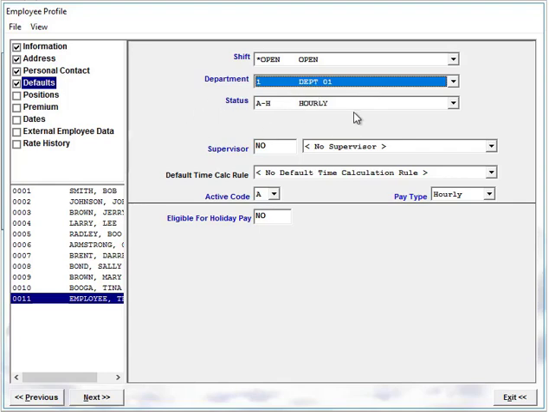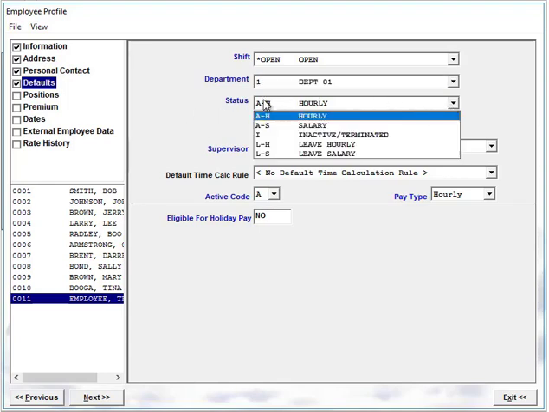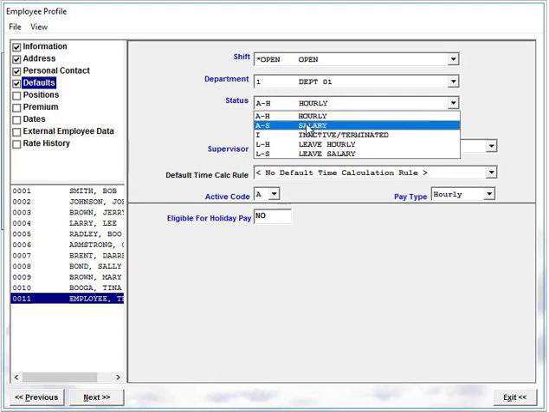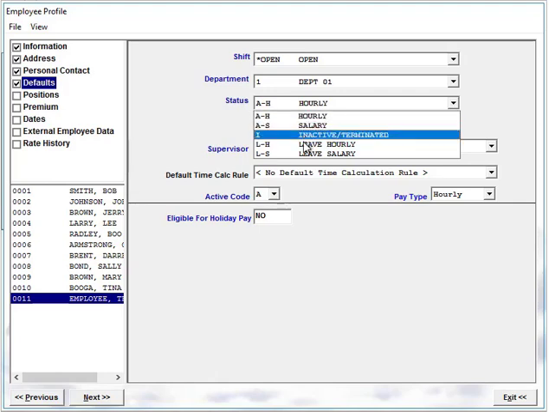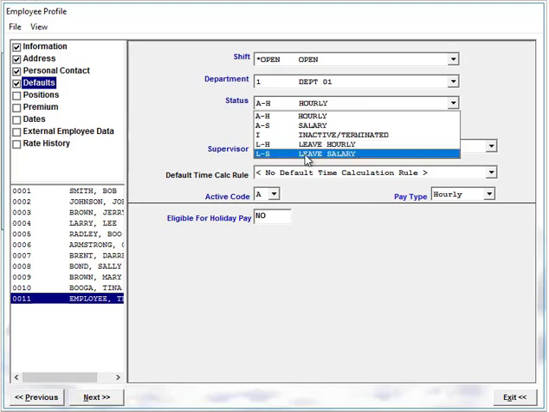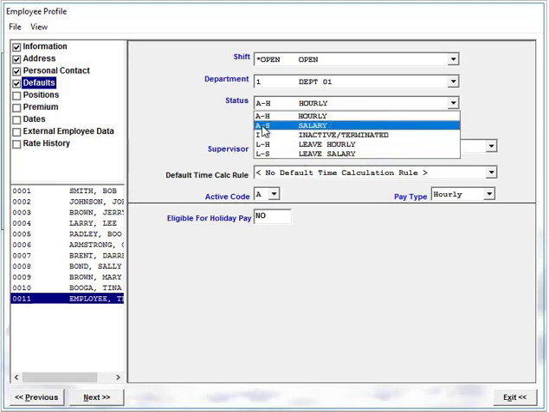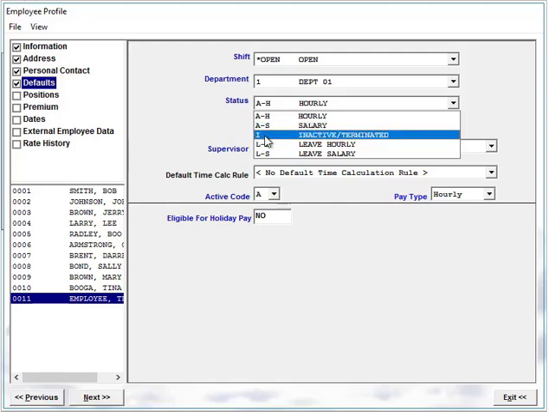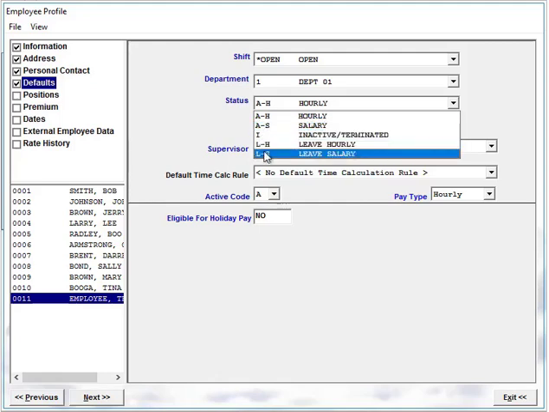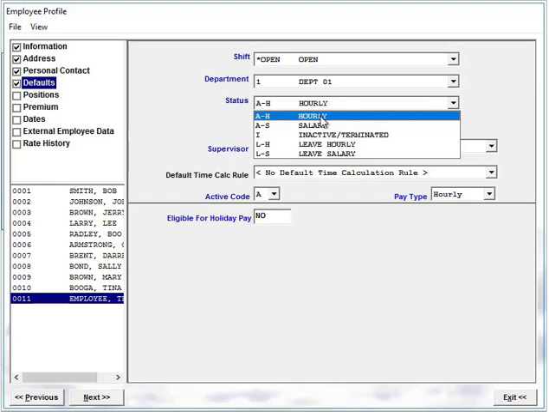Next, choose the status. Employees could either be active hourly, active salary, inactive terminated, leave hourly, and leave salary. The A at the beginning of this code is for active, the I is for inactive, and the L is for leave. So if we're adding a new employee, likely they will be active hourly or active salary.